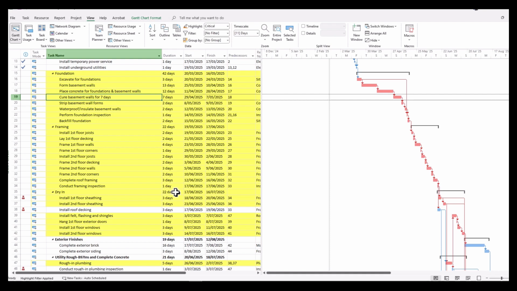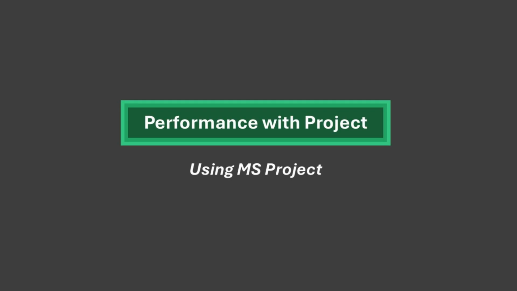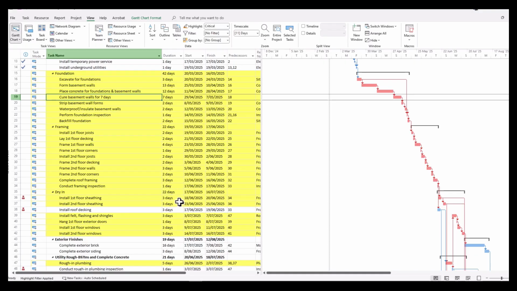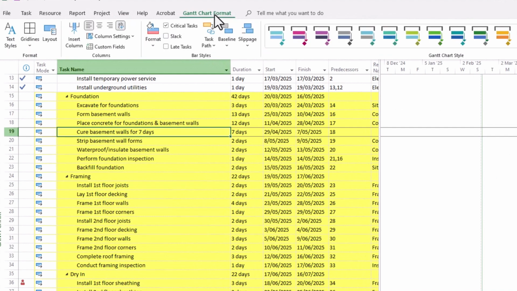But what if you're not a fan of this canary yellow? Is there a way you can change that color? Well, the good news is yes, you can. And you can simply do this by going to the Gantt chart format and then selecting text styles there in the top left-hand corner of your screen.